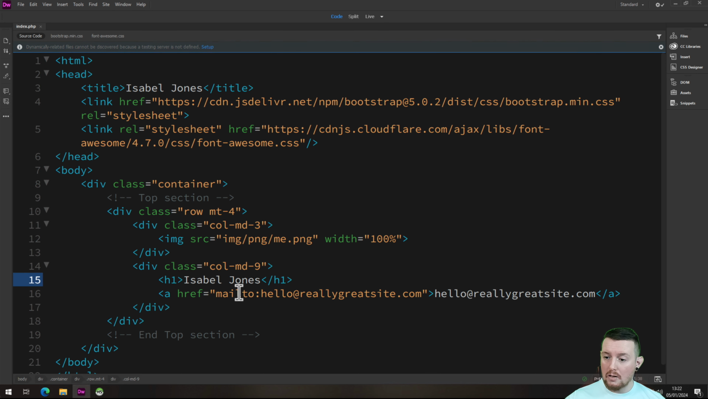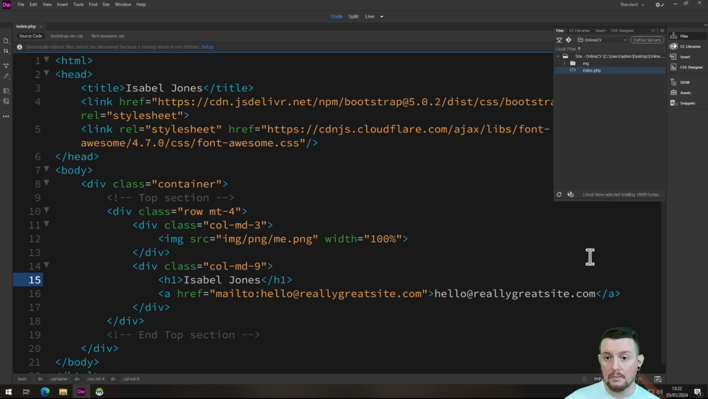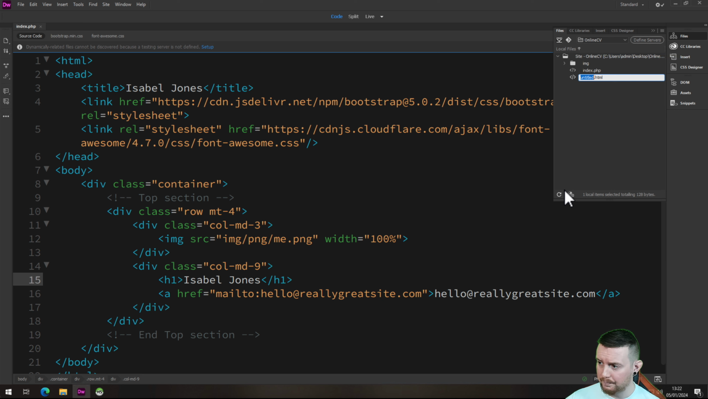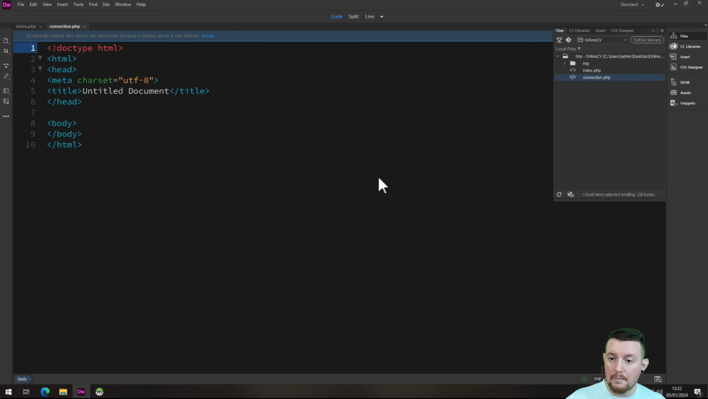At the moment, on our screens, there are no PHP elements whatsoever. We do need to create a PHP file. And what we need to do is connect to our database. So I'm going to create a new file. It's not going to be a type of HTML. I'm going to call this connection.php. And that file is there.